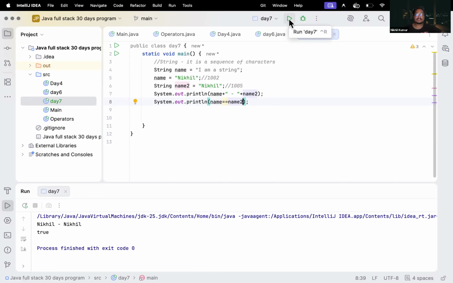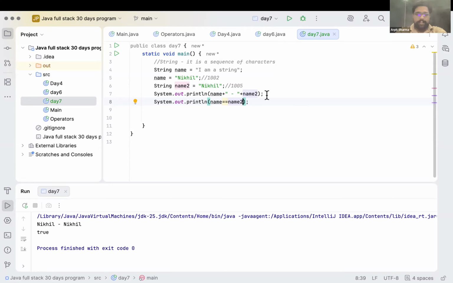Previously, when we used the new keyword, it stored the string at a different address. But currently, we are just assigning our Nikhil name to our name2 too. So what it will do is search our heap memory and check whether Nikhil is already there. If it is there already, it directly assigns the same address to name2. That means name and name2 are referring to the same address, right?